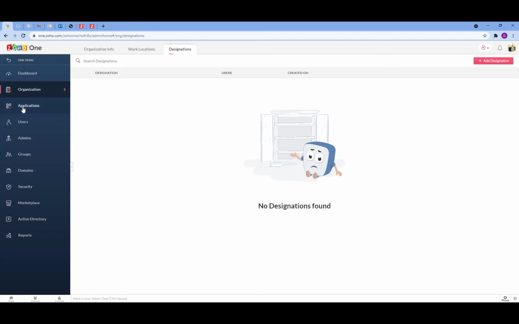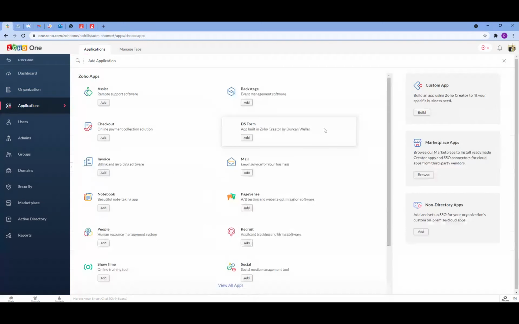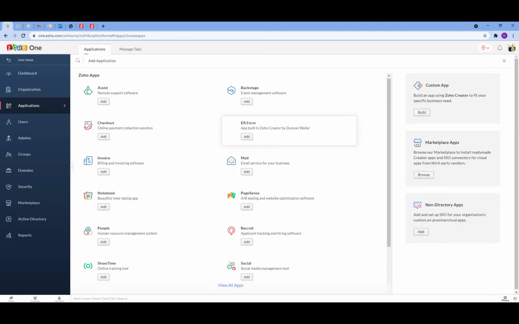Okay, so we'll move over to applications. And this is where you'll see the full list of your active applications that have been set up in Zoho One. So when you first get Zoho, there'll only be a small list. Around 4 apps will be set as default as being active. So what you need to do is set up the applications you want to use via the Add Application button up here. And you will see a list of all the apps that have not been added.